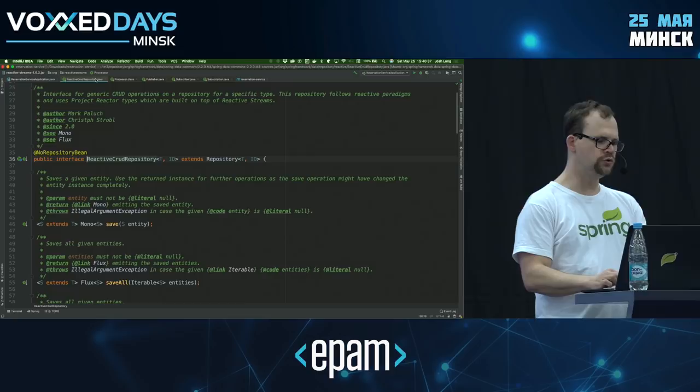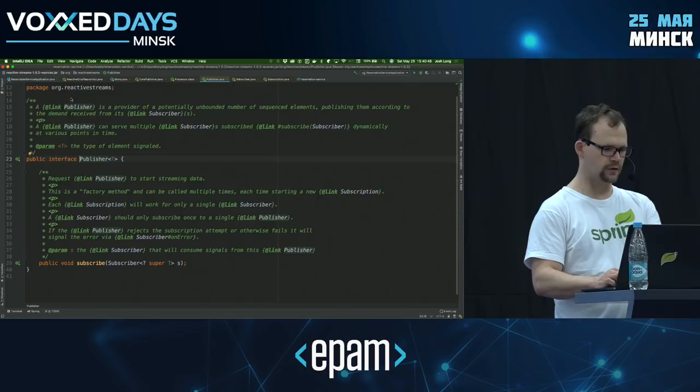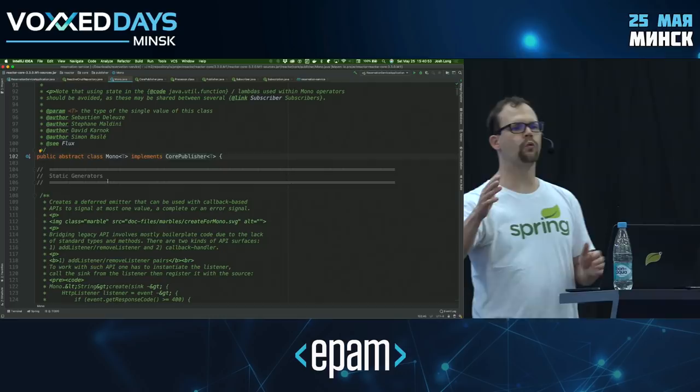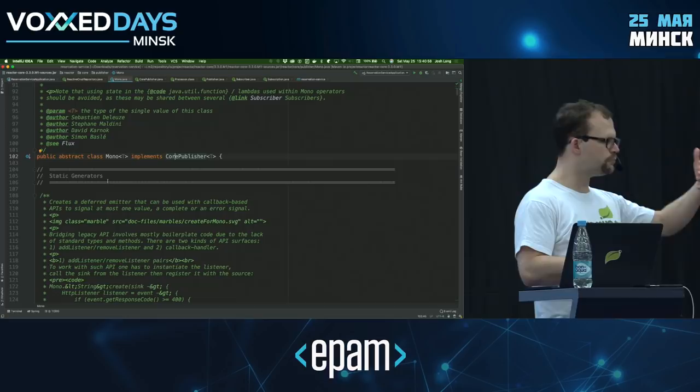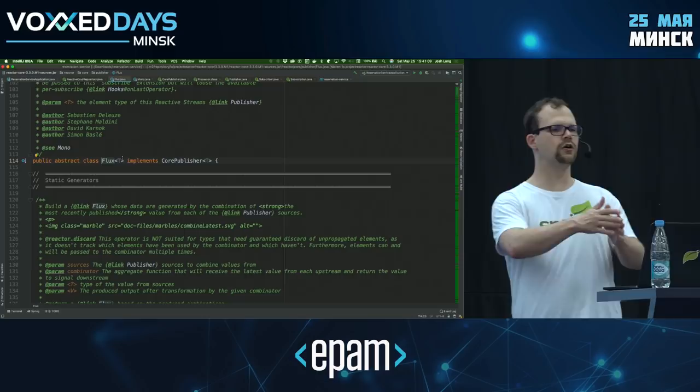One is called a Mono. A Mono is also a publisher, right? See, it extends CorePublisher, which extends Publisher from Reactive Streams. A Mono is a publisher that produces zero or one record. So it's like a CompletableFuture, but it supports asynchronous processing, and it's also got back pressure, okay? There's also a Flux. A Flux is also a publisher, but it provides zero to unlimited data.